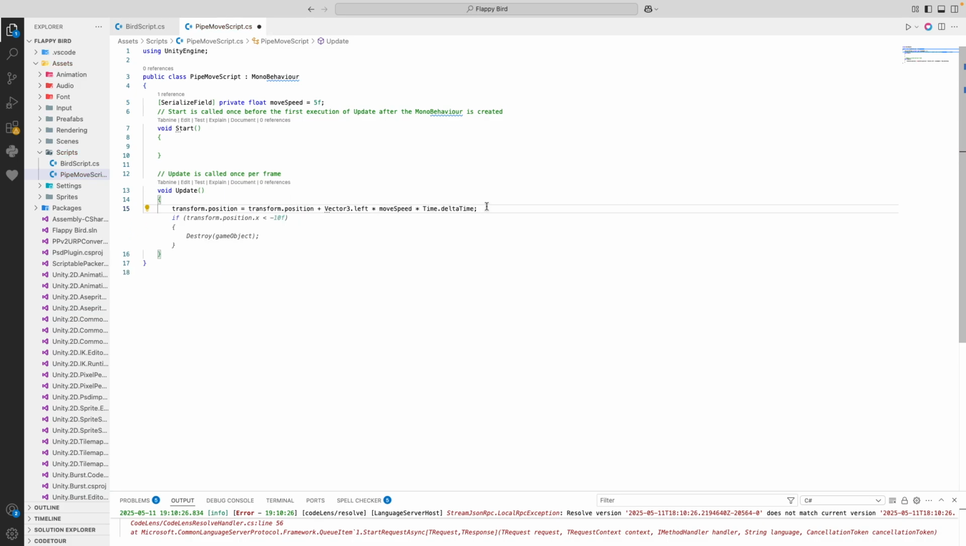So for example, this would be the same as transform.position equals transform.position plus Vector3.left, which by the way is a shorthand for saying (-1, 0, 0), which is basically what we want, and then multiply by moveSpeed and multiply by Time.deltaTime. You can instead do plus equals. It's the exact same thing. Anyways, I think this is basically all that we need.